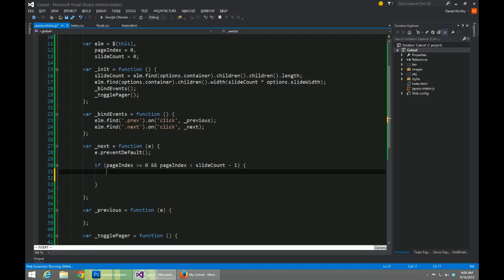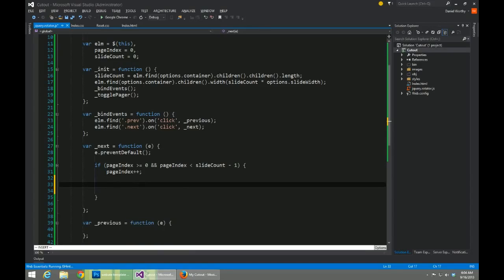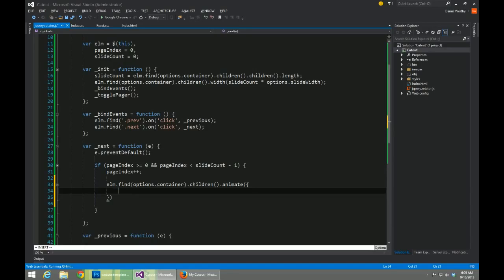So what we're going to do is increment our page index by using the ++ operator, and we're going to find our unordered list item, options, container, children. I'm going to use jQuery animate to perform this function.